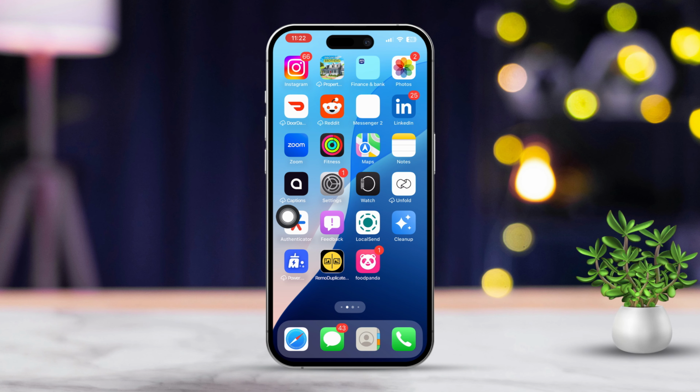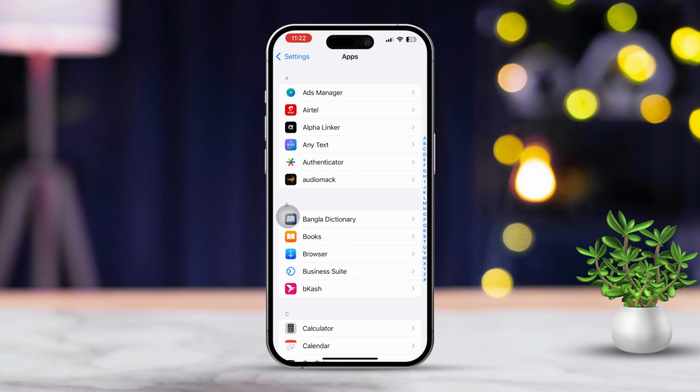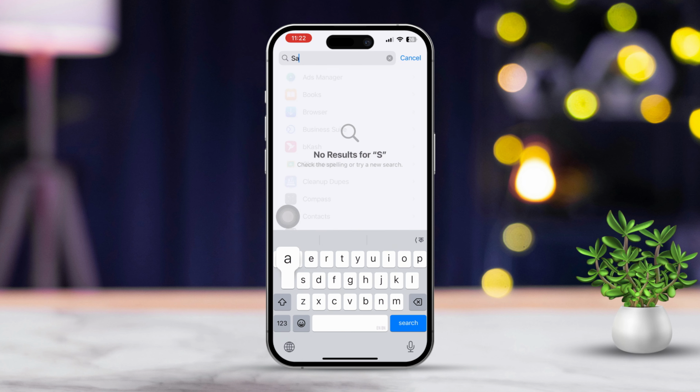Solution 1. Adjust text size in Safari settings. First, open the Settings app on your iPhone. Now scroll down and tap Apps. After that, scroll down again and find Safari.